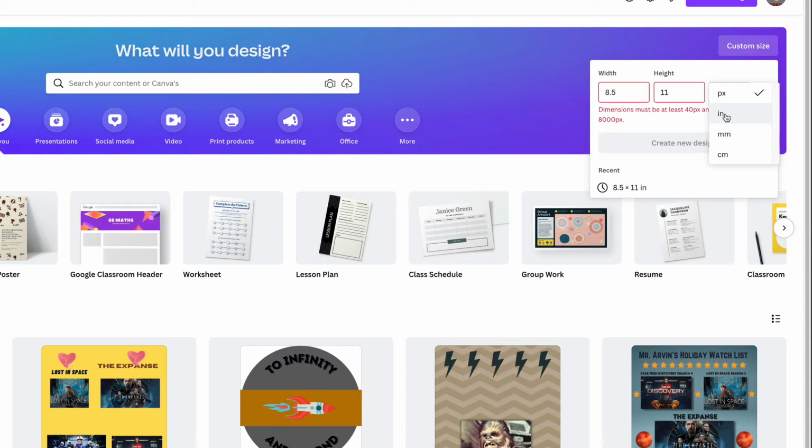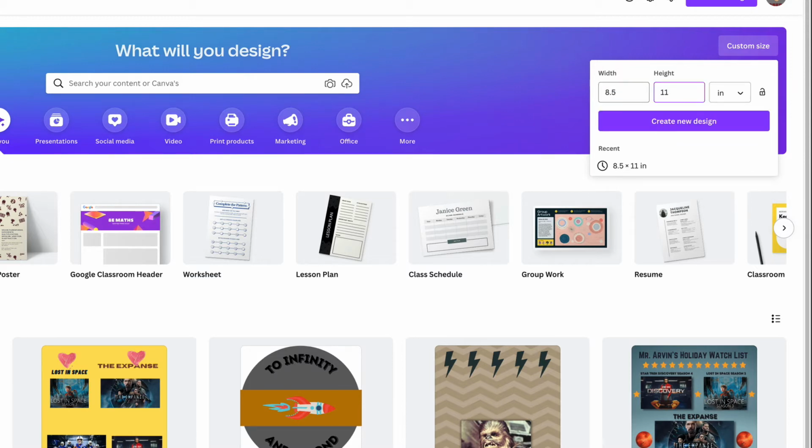Right, look at that. I want inches. I want this to be on an 8.5 by 11 sheet of paper. Okay, so I'm going to say 8.5 and 11 inches right there. Oops, now I'll have to go back and change these because it was doing them in pixels when I first started. So 8.5 and 11, there we go.